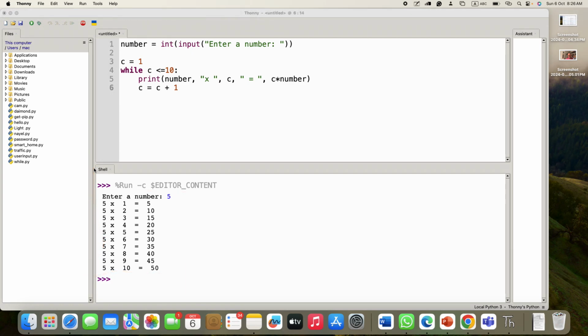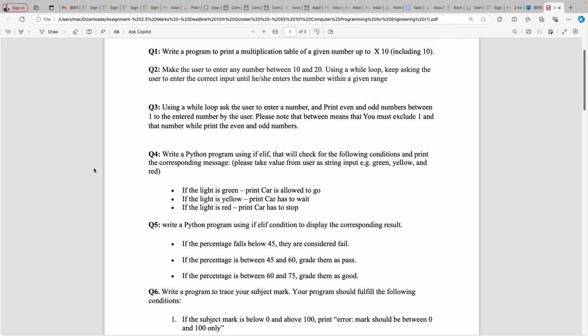Let's move on to the second one then. Right, okay. That's a clever one. Make the user enter any number between 10 and 20. So again, the user is going to enter a number between 10 and 20. Using a while loop, keep asking the user to enter the correct input until he or she enters a number within a given range. Okay. Now, first, you need to understand the question. That's the most difficult part, right? Understanding the question. Once you crack the question, solving is the easy part.